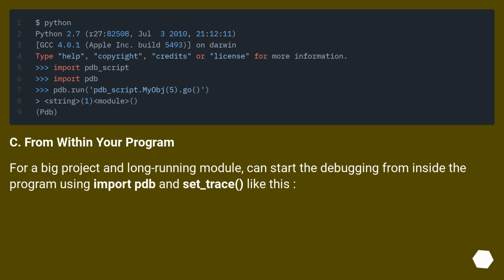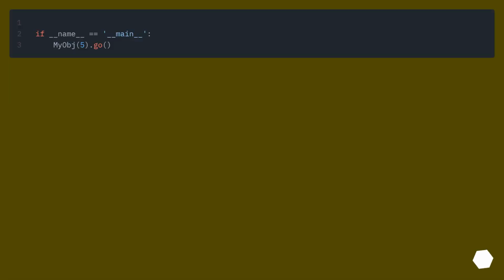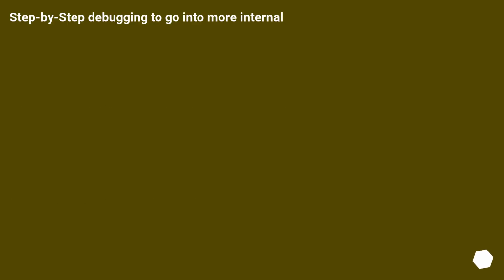C. From within your program. For a big project and long-running module, can start the debugging from inside the program using import pdb and set_trace like this. Step-by-step debugging to go into more internal.